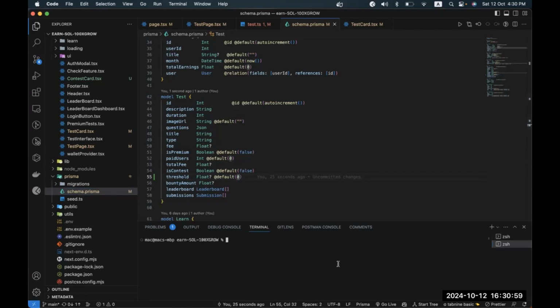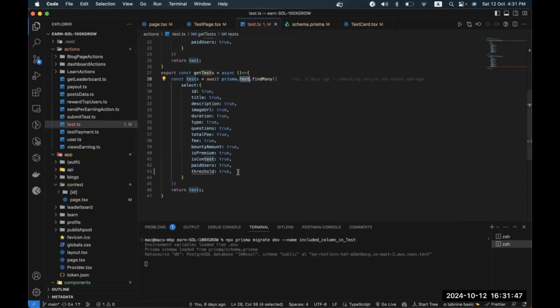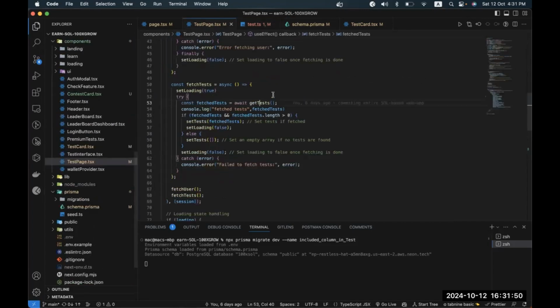Now I have to migrate this database. And once that is done, I have to generate the database. This may take some time. Till then, we can do some other things. Once that is done, this does not give an error. Everything would be working fine.